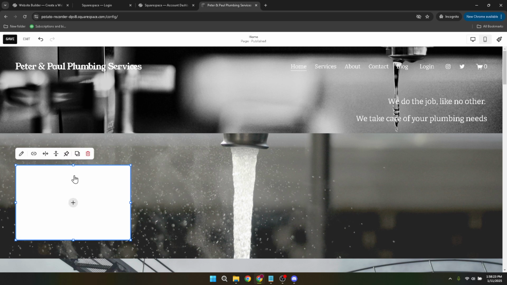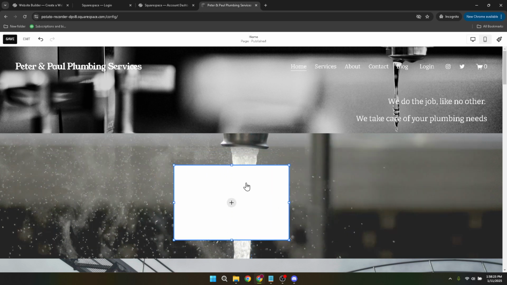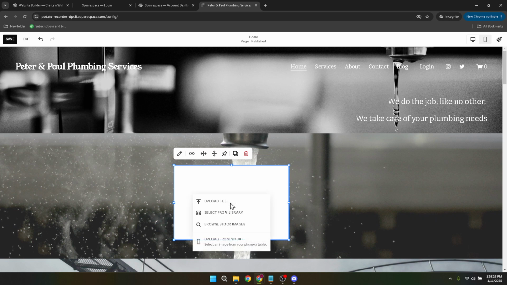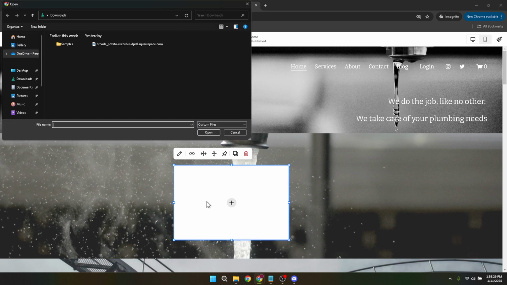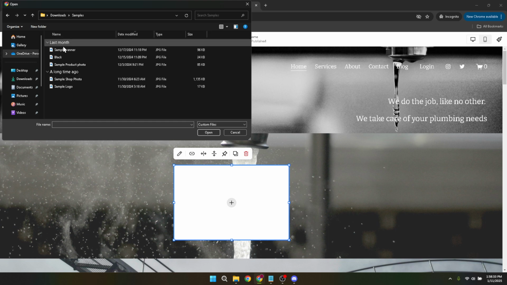In the newly added image block, you'll see a placeholder where your image will be. Click on the plus icon here, which will give you more options, one of which is upload file. This is how you'll get your image from your computer onto your Squarespace site. Click Upload File and a window will open, allowing you to browse and select your desired image file from your computer. Choose an image that best represents the content or message you want to convey.